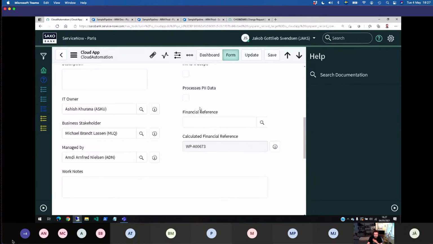And here you see there is also a financial reference, but it's not filled in. But it says here calculated financial reference. And this means that if I don't define one on my cloud app, it's going to go up to the business service and take the one from there.